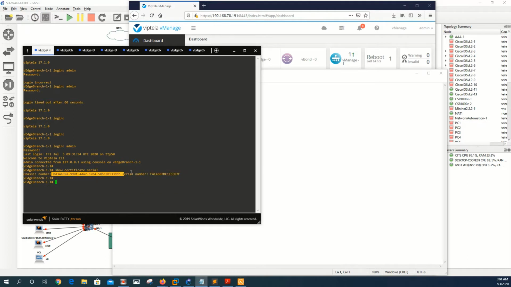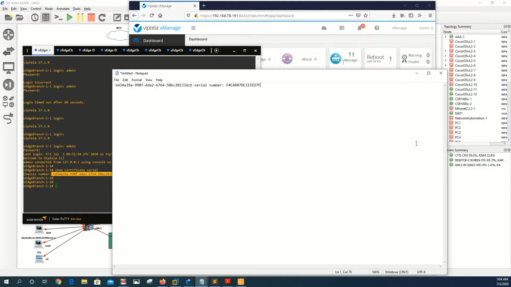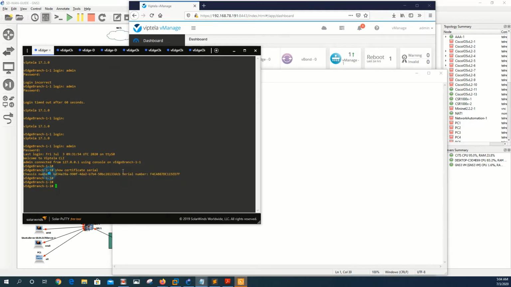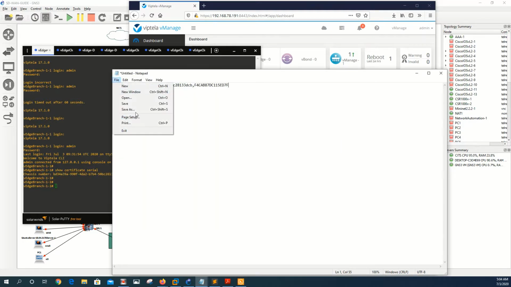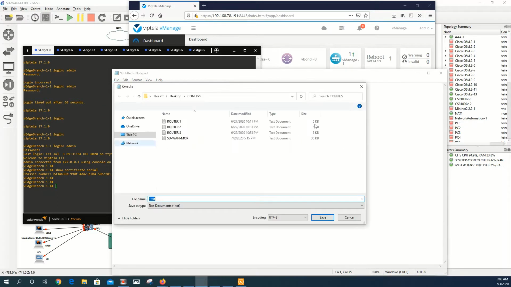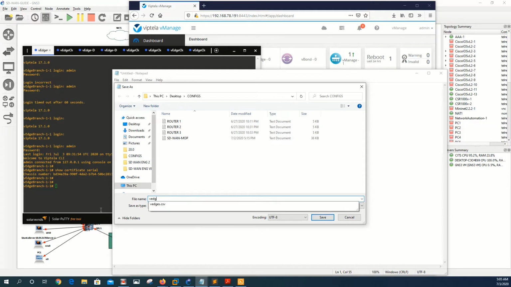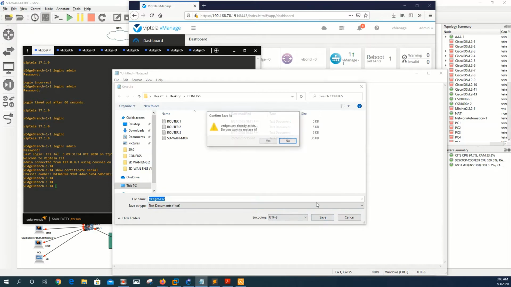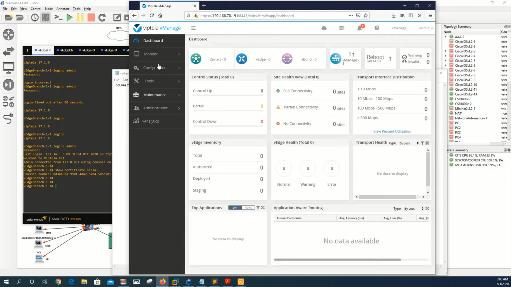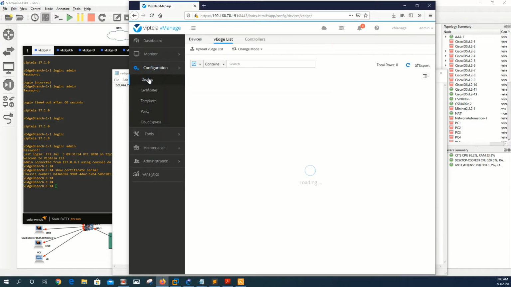Just need from the chassis number to the serial number, and what we need to do, we're going to separate both, and then we can save this file as vEdges.csv. We can override, and then we will go to devices. As we can see, we do not have any vEdge.